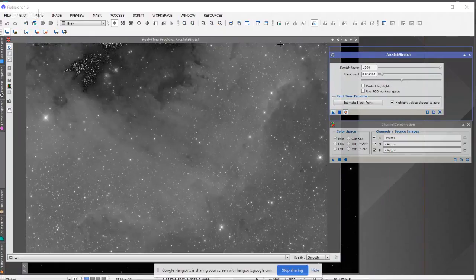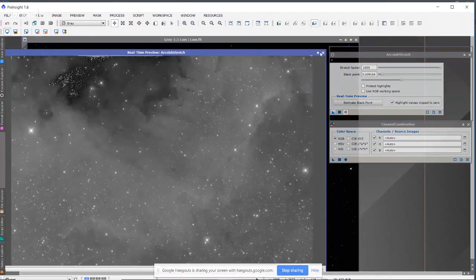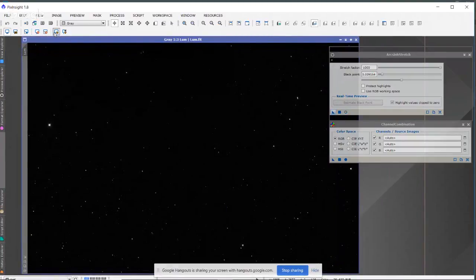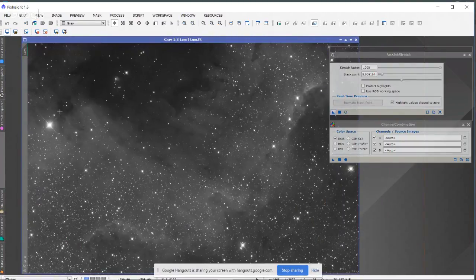Nope, we didn't use that. We used the histogram transformation. And that becomes our luminosity layer. So basically, I end up with an image like that for the luminosity.